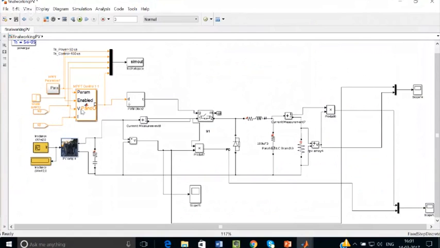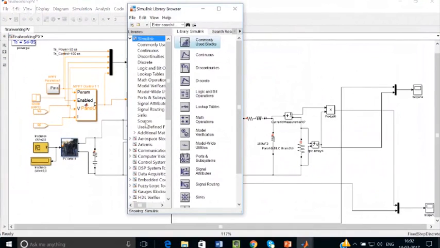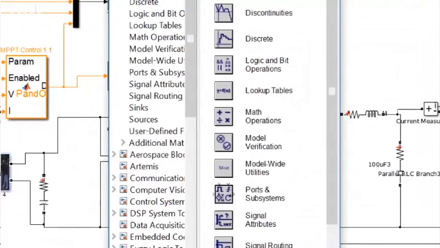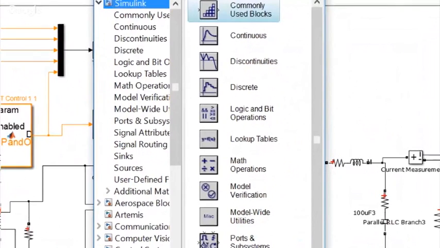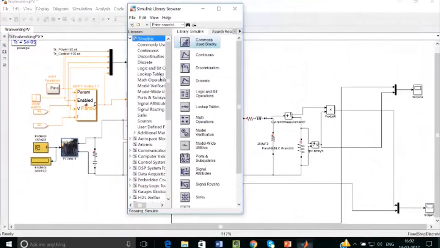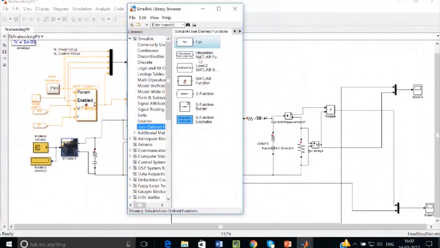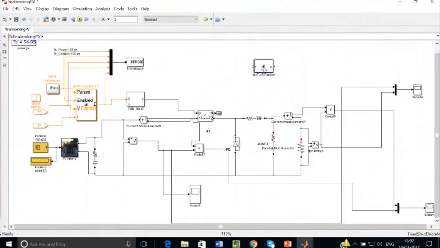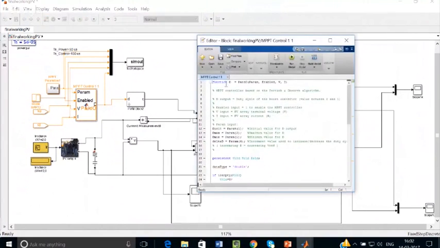Next is how did we write this perturb and observe? So you can go to this library. In the library in the Simulink environment, you have something called the user defined function. I'll just click on this and take a MATLAB function block from that. So I'm taking this MATLAB function block into my environment. Okay, so this block is this block. And after that, what I did, I wrote the whole program.